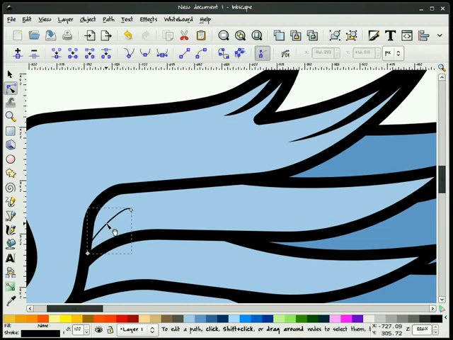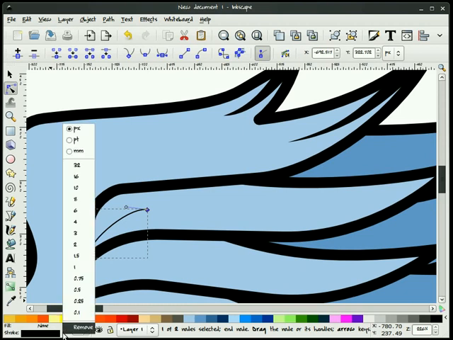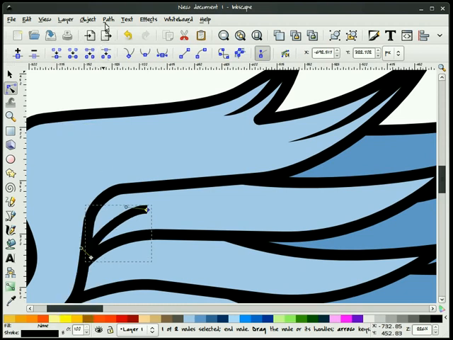Take this and bend it. And again, we'll make that an 8. Convert that stroke to a path. And we'll delete some of the nodes here. And we'll just fine-tune it.